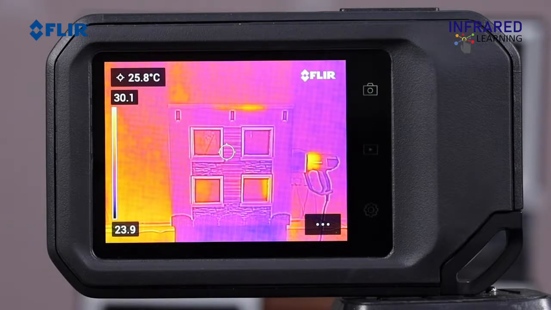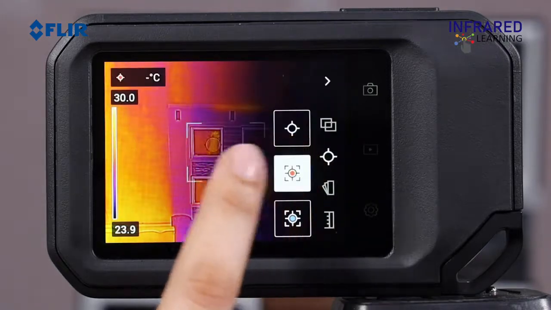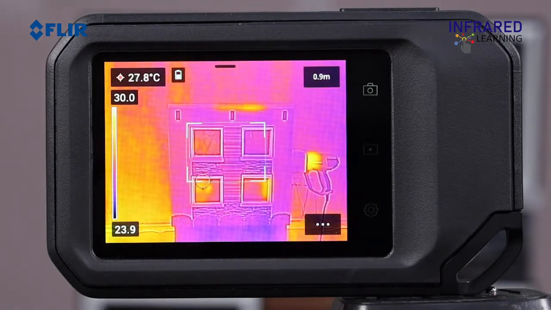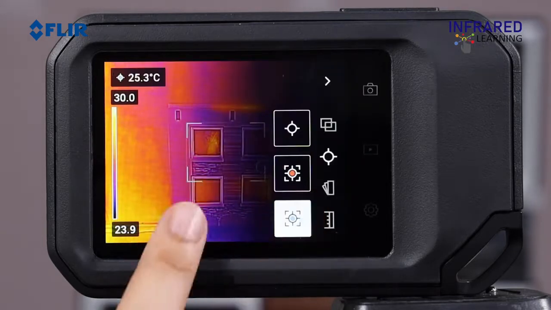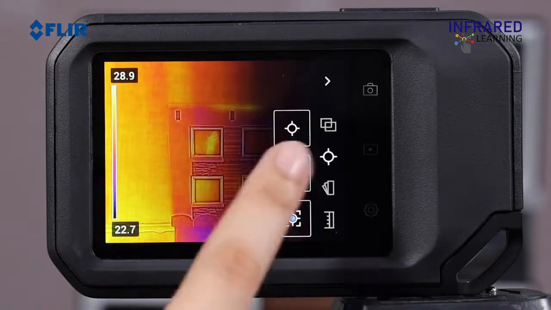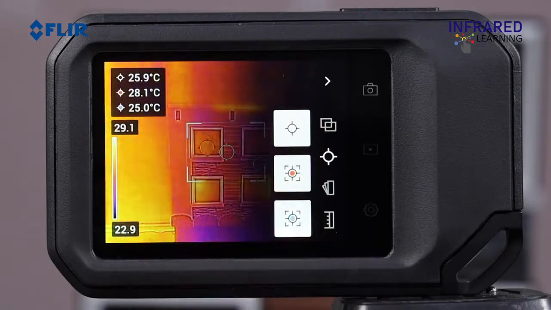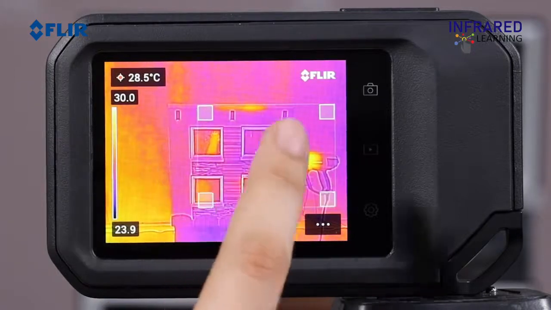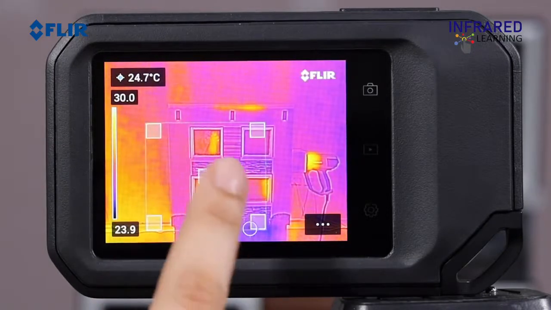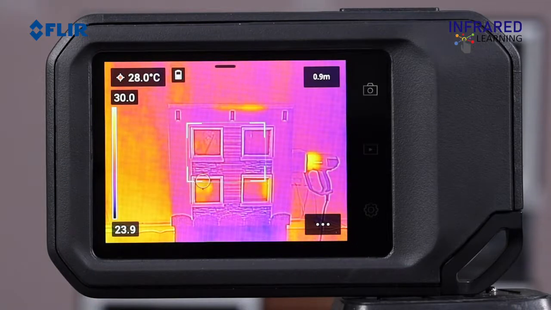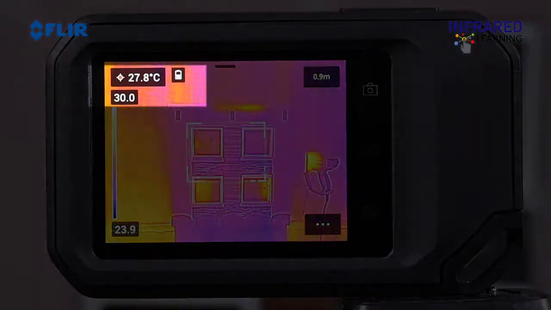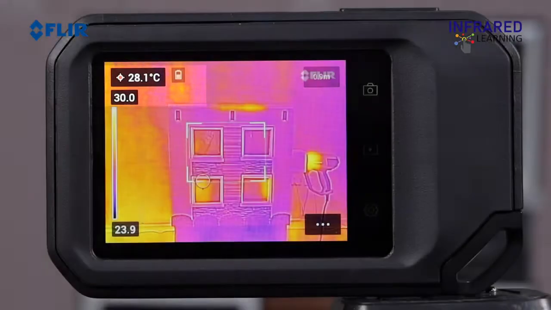Measurement options provide 3 different temperature measurement tools including a center spot tool to identify the temperature of a specific spot, a hot spot box which provides the maximum temperature inside the displayed box, and a cold spot temperature box. Multiple tools can be used at once, and the sizes of both hot and cold spot boxes can also be adjusted. You can see the measurement value for that spot displayed in the upper left corner of the screen.